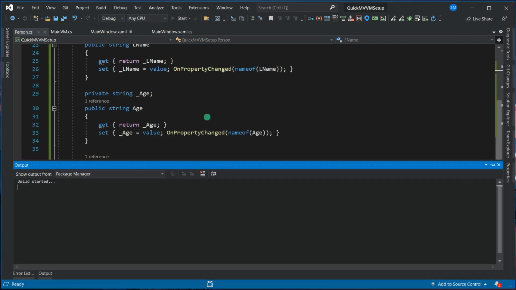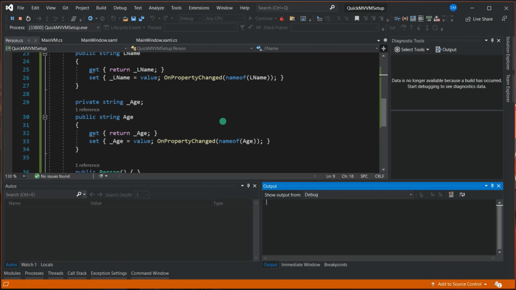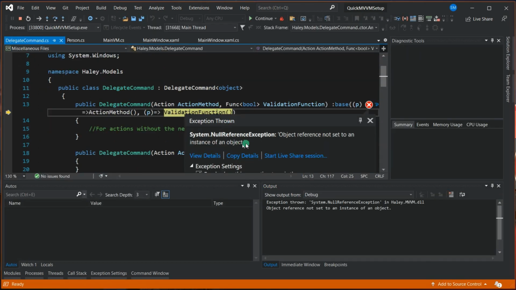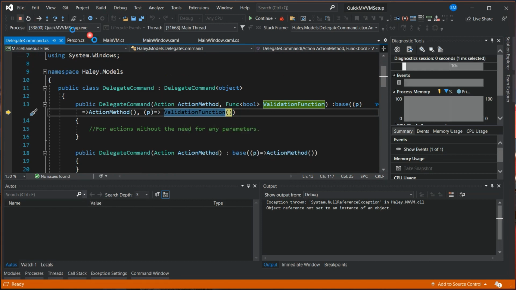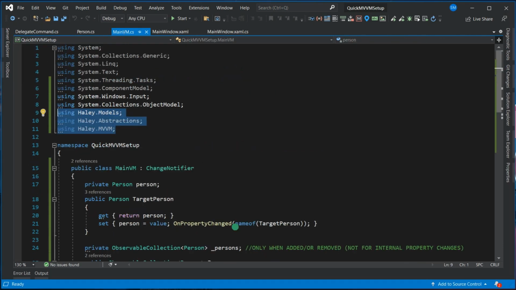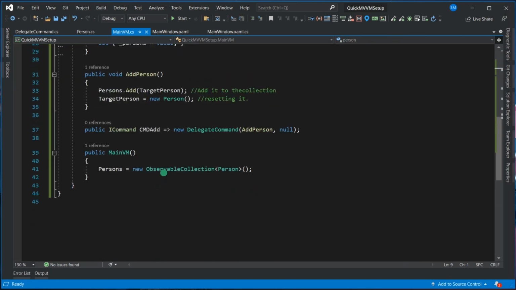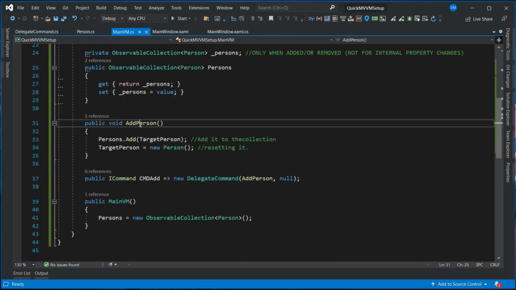Now let us try to do this. Object reference is not set to an instance of an object. Good. So let's go back to our main VM and say new delegate command of add person.